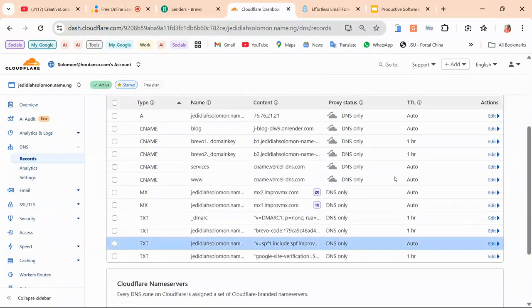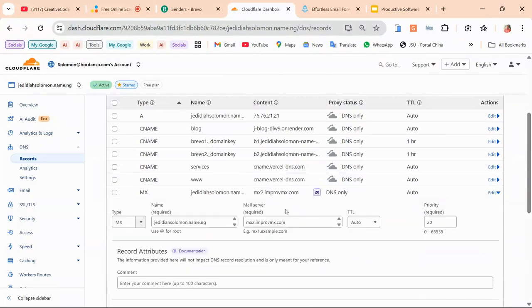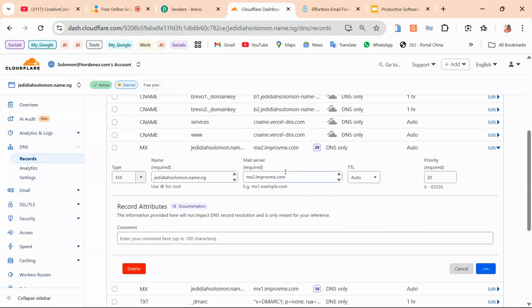The MX record is the same. You put the MX record. So MX at the root, and if you put at, it's going to show the domain. This is it, and the priority is 20. So you save. So those are the records.